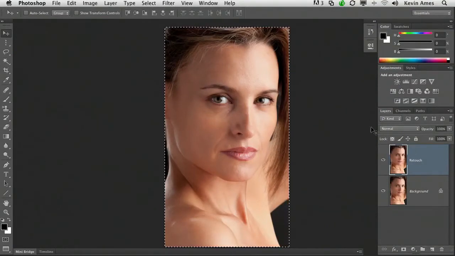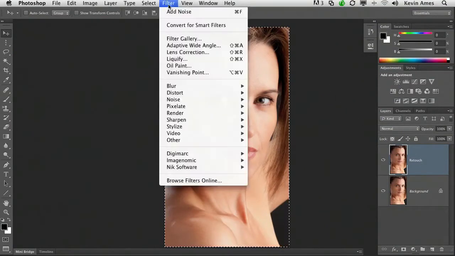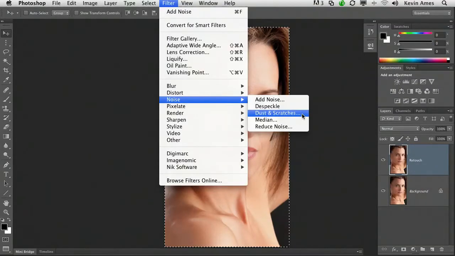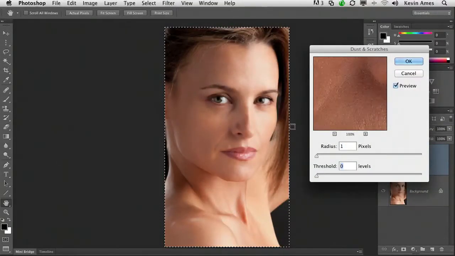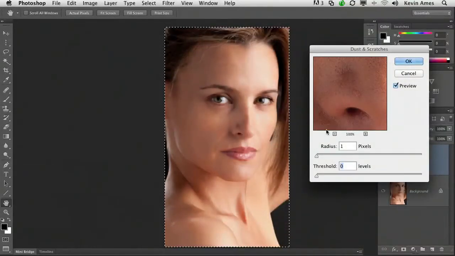Next, I'm going to choose a filter that frankly was designed for film. It's called Dust & Scratches. What it was built to do was eliminate the dust and the scratches when we scan film. And the way it works is the radius shows how much blur there's going to be, and the threshold brings back the texture.